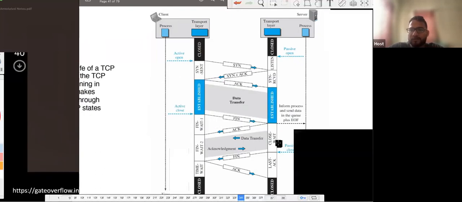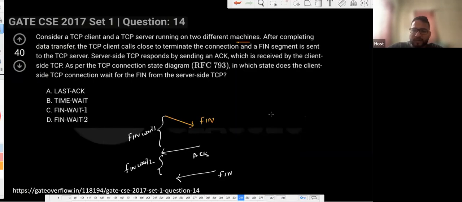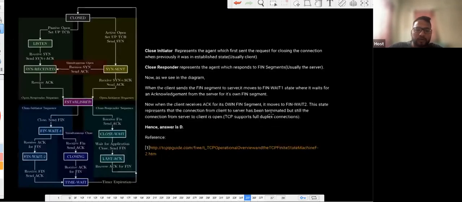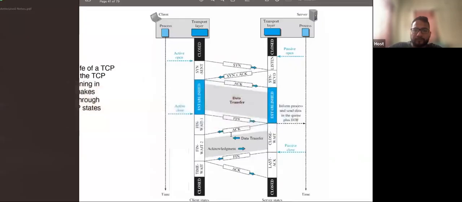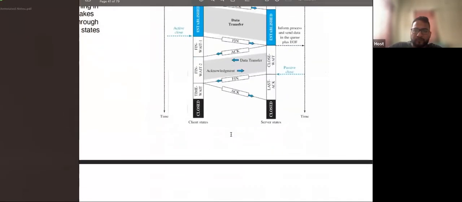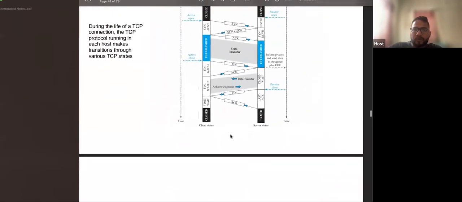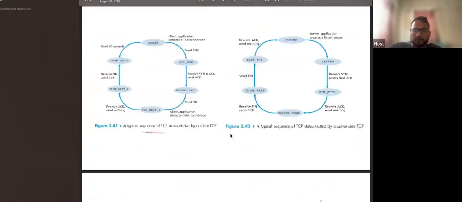Okay. So they have not asked many questions from this diagram, but since they have asked 2 questions, I think it was a better idea to do those questions whenever we were doing the diagram. So here the answer is D. Yes, FIN wait 2. Anyway, the answer is D, right? Okay. So now let's move further.